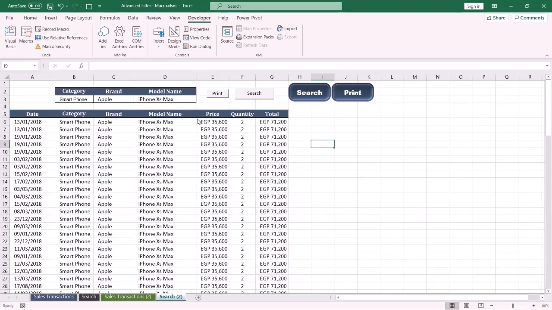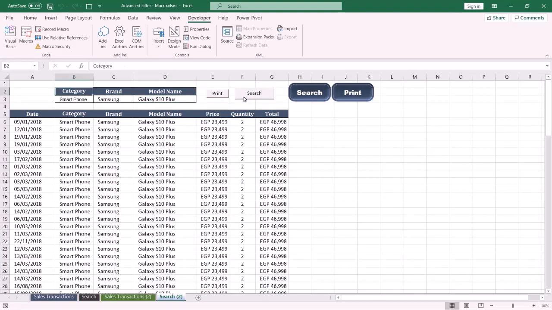Okay, let's try it. And if I want to print my active sheet, so I select print. Now Excel is printing my active sheet.